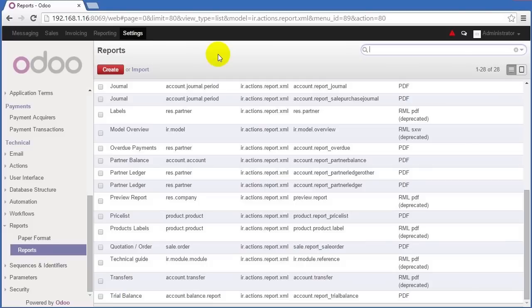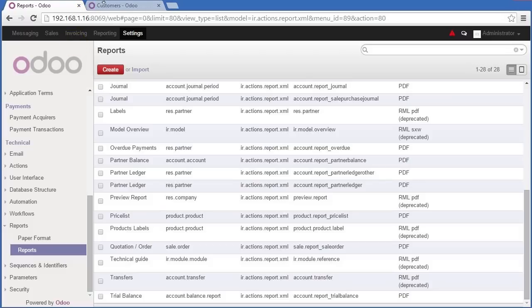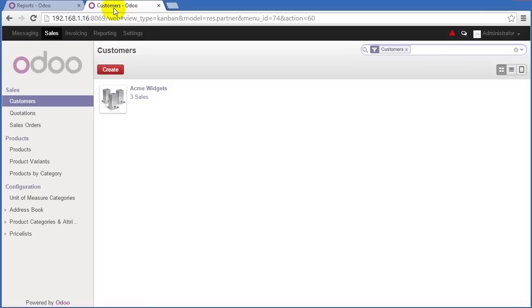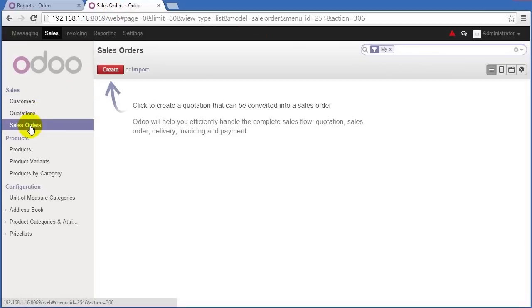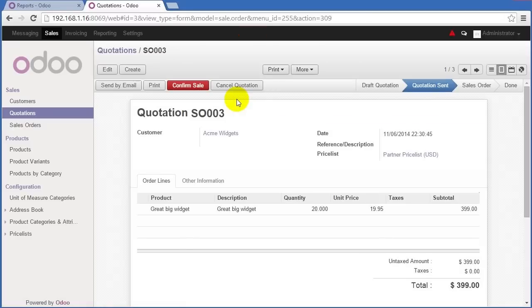Rather than having to switch between forms a lot, I'll go up here, like under sales, and right click and say open link in a new window. So I have a new tab here that I can go down to sales orders or quotations. We have some from our previous video already in here. So let's just pick a quotation here so we can see what this report looks like.